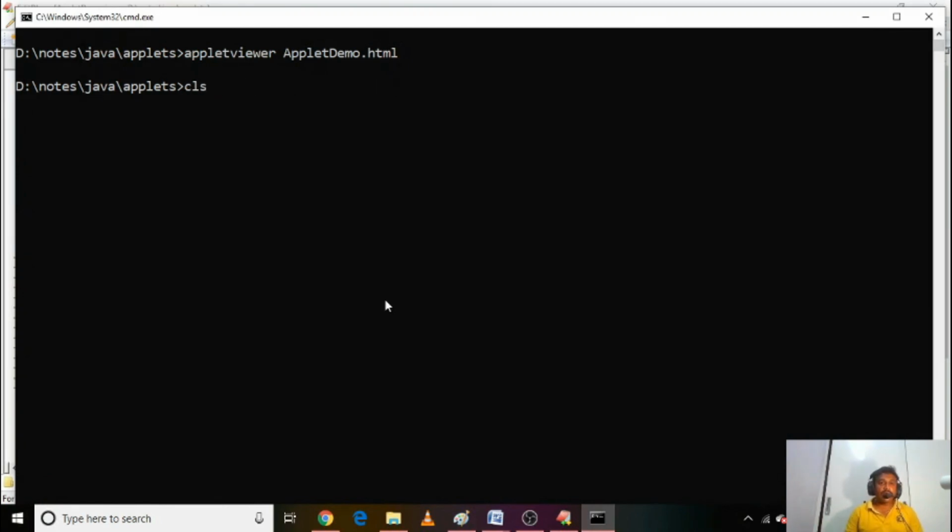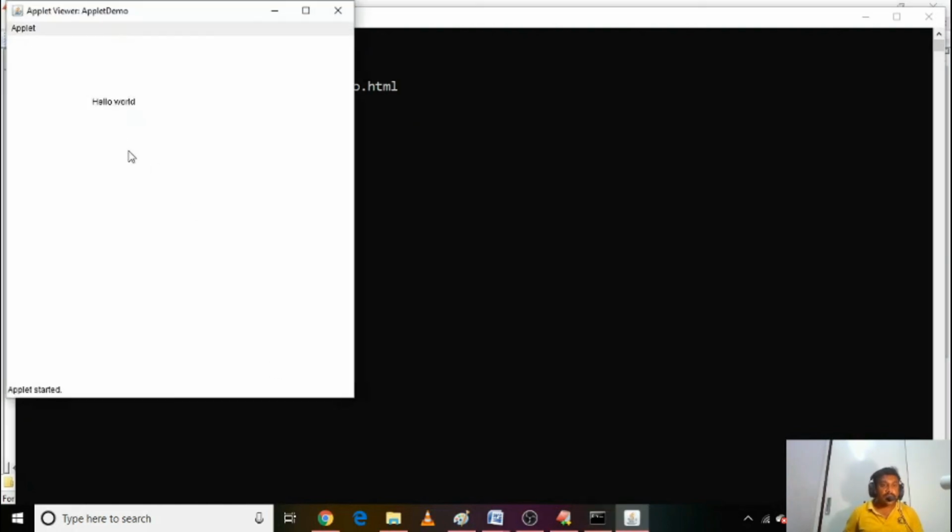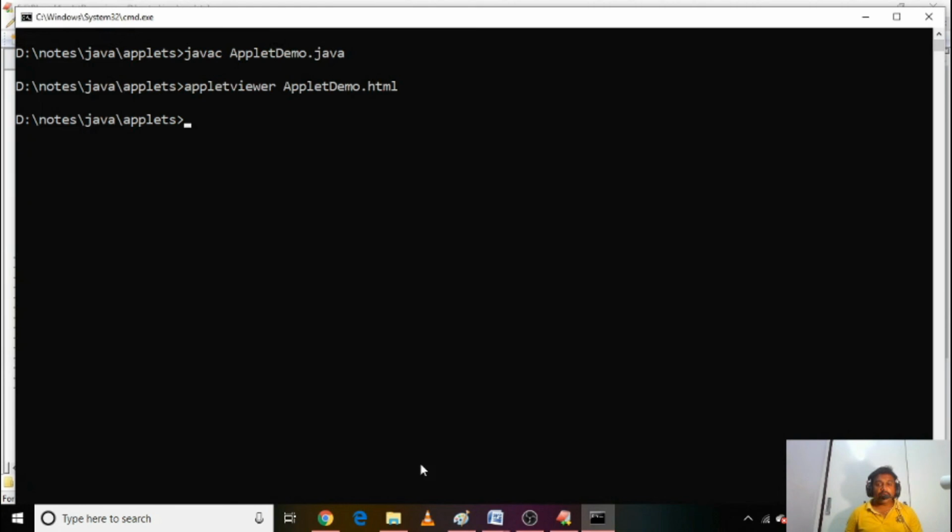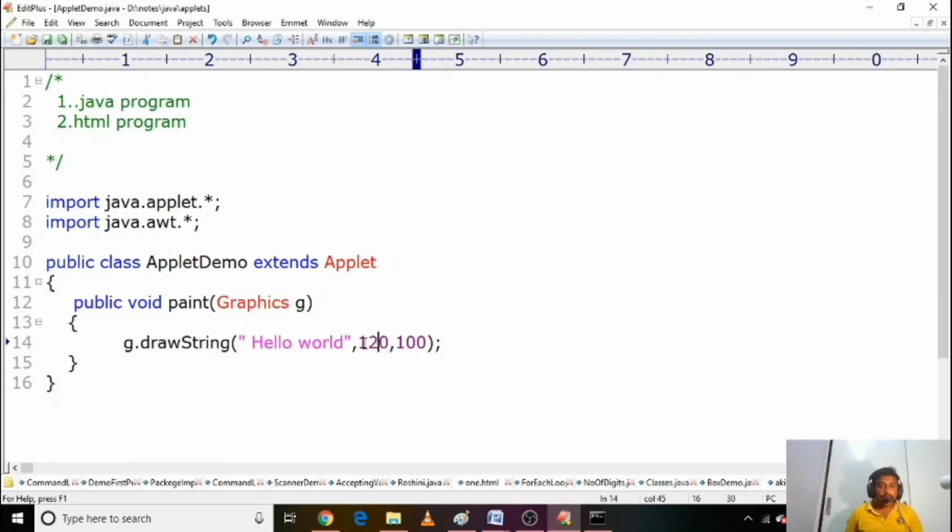So I'll say javac applet demo.java. Yes. Now I say applet viewer applet demo.html. I think it has moved. We'll see with a larger value. So now, better, I'll give not 120 but something like 250.